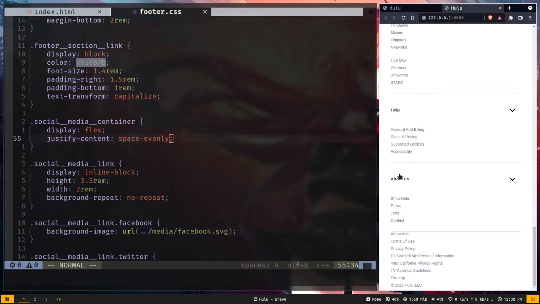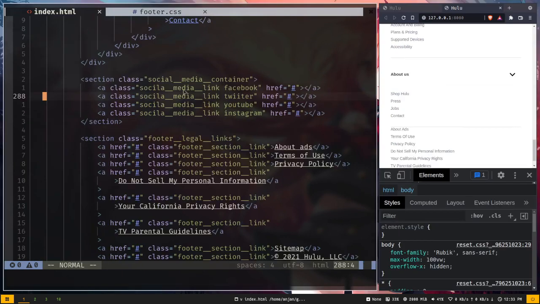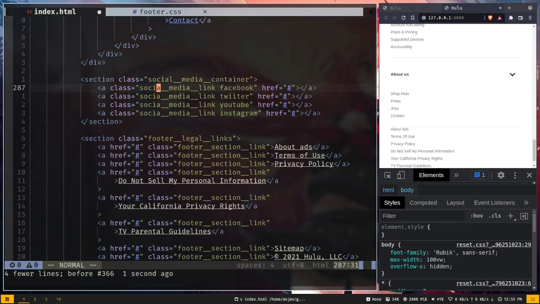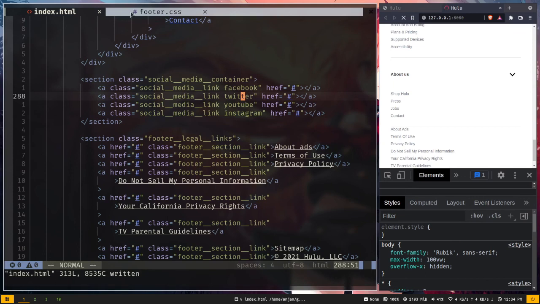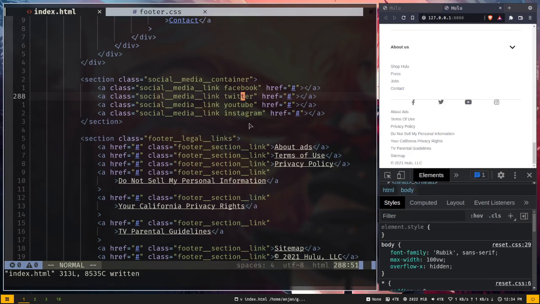We still don't see the images. Okay, so I've made a spelling mistake, so let's just fix it quickly. And also I have made a mistake on Twitter spelling. This will be double T. Now this should fix the error. Alright, so now we are seeing the images.